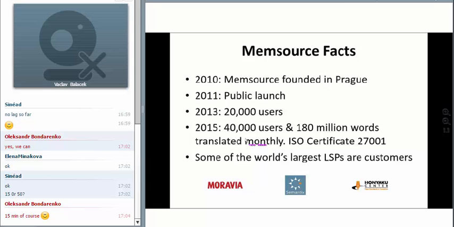We are ISO certified for ISO 27001 information security management. And out of those 80,000 users, I would say that currently at the moment we have something over 900 paying customers, paying users, mostly LSPs, of course. And you can see examples of 3 LSPs that are our customers. Moravia, I think, is something that we don't need to introduce. It's really one of the top 10 LSPs in the world.